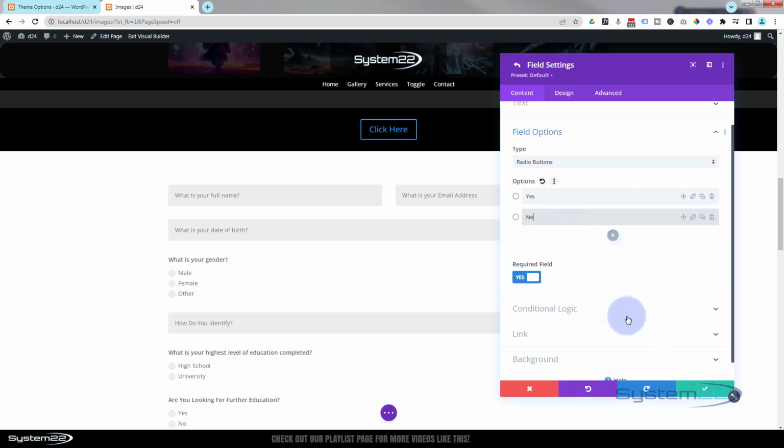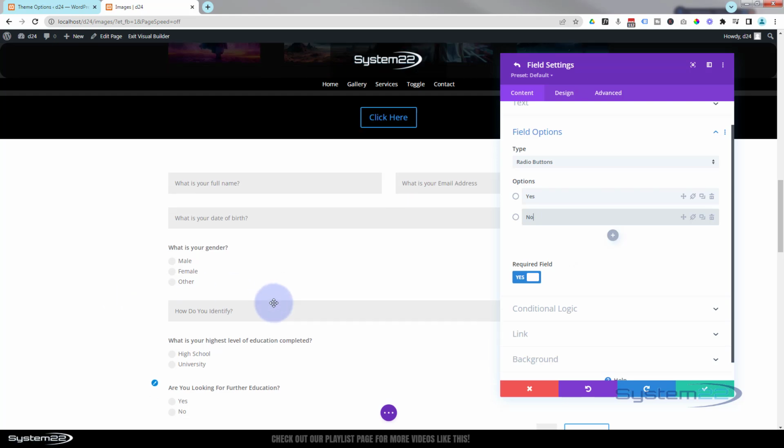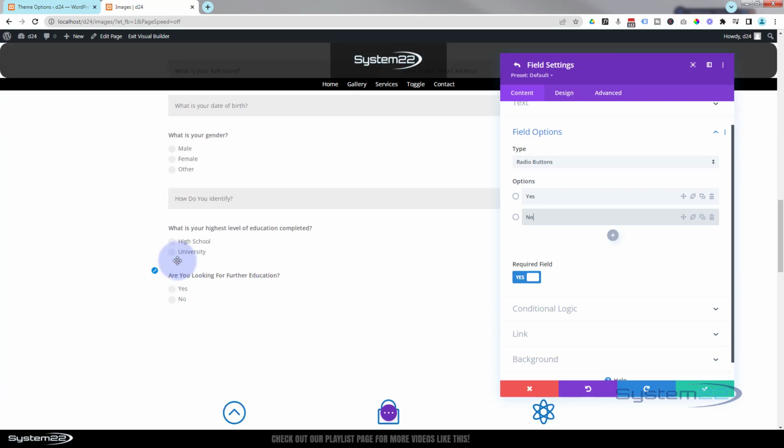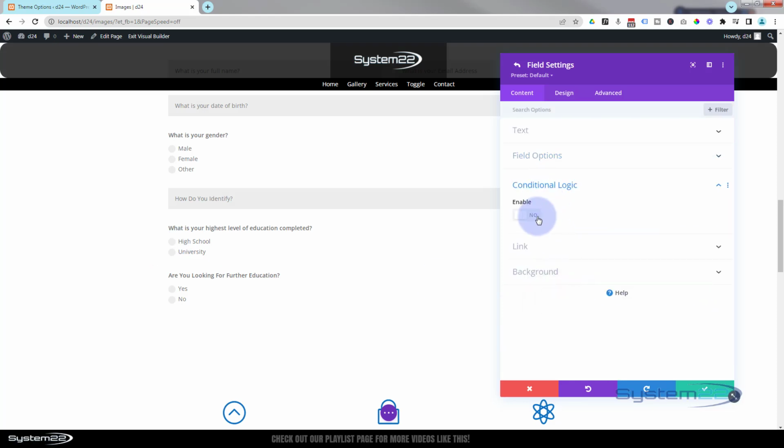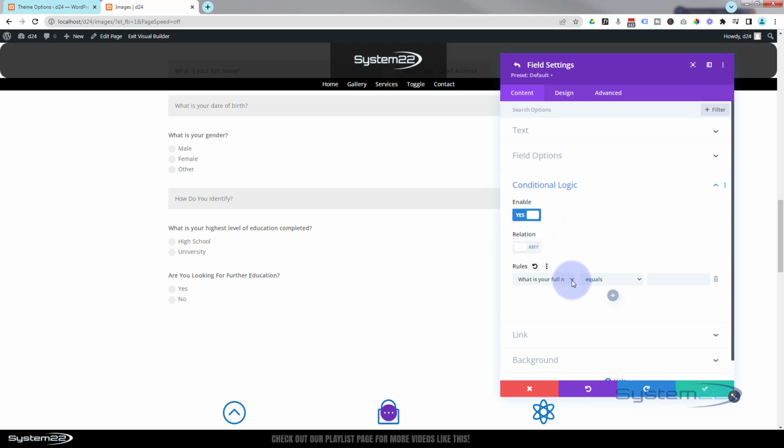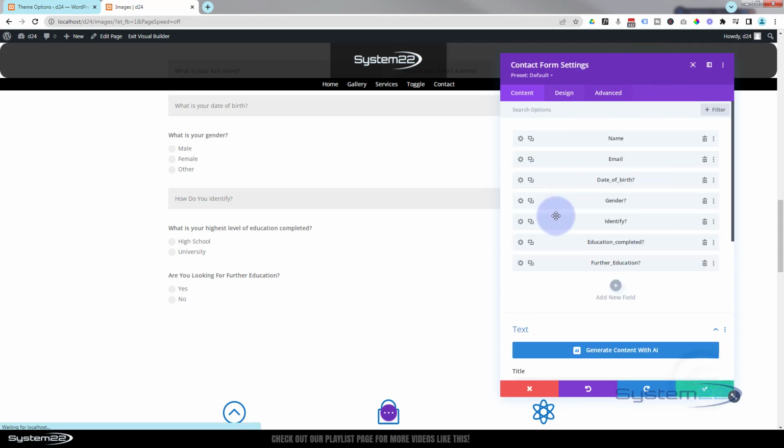Great. Now again, I only want this to appear if they've selected high school. So again, I'm going to turn on the conditional logic just below, enable it. Select the question above, what's the highest level of education? There it is. And if it equals high school, great, this will pop up. Save that back to the main contact form settings.